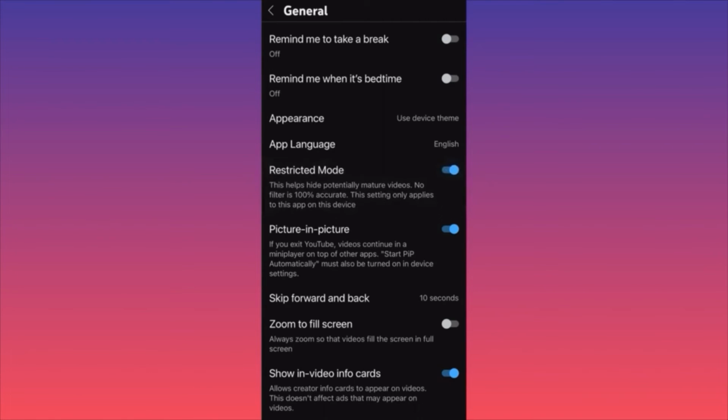This setting only applies to the app on the device. This means that if you have a different device, a tablet or a laptop, that is logged into the same exact account, you have to manually toggle it on or off on each device individually. It doesn't carry over when you change the setting on one device. This is very important.